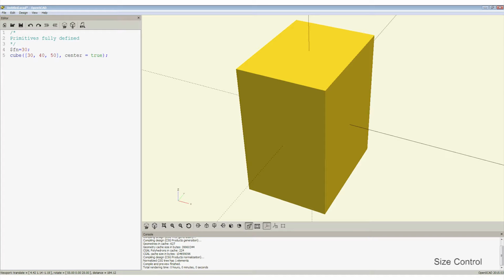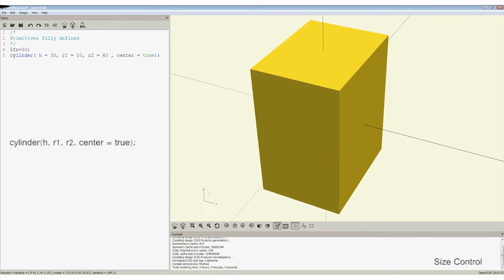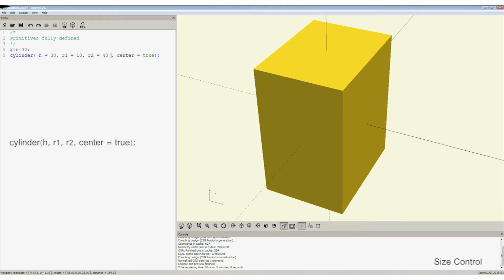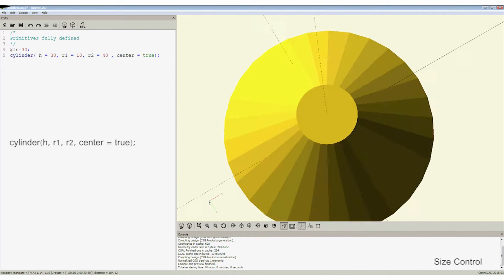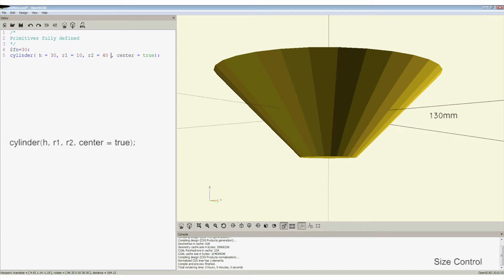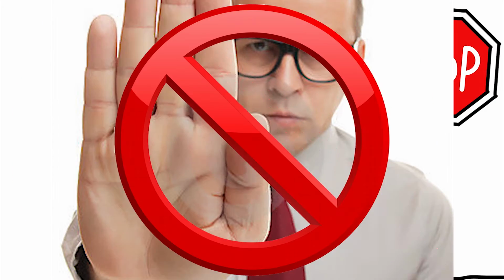Cylinder is the final primitive. Its full definition is cylinder, h equals 130, r1 equals 10, r2 equals 40, center equals true. Cylinder, height, radius 1, radius 2, and like the cube, center. So in this example, 130 mm high, 10 mm radius at one end, 40 mm at the other. Stop the video now and try to make this shape.